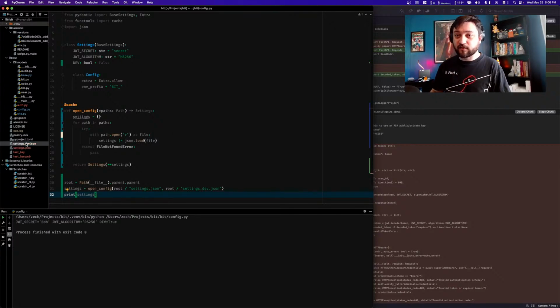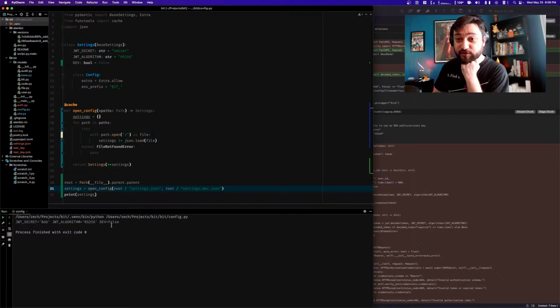Then I come over here and I get rid of this settings.json, right, like that. It should still work. And there we go. But now dev switched to false because that settings file wasn't there.